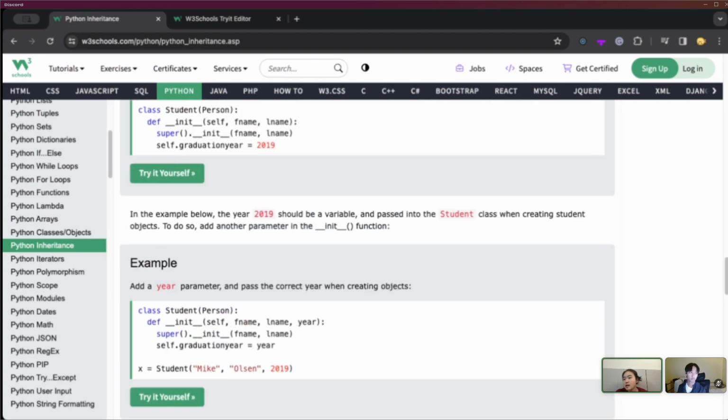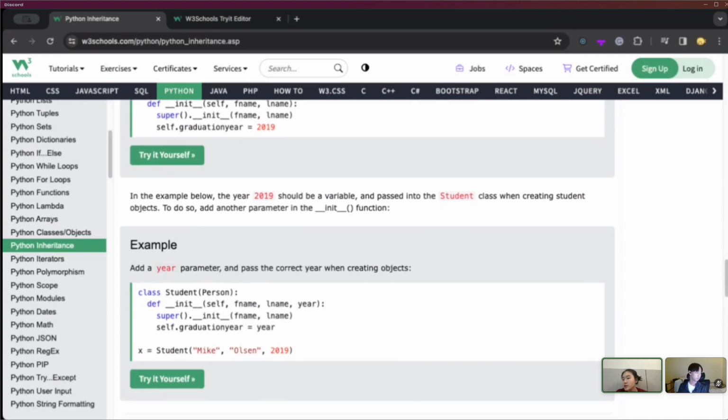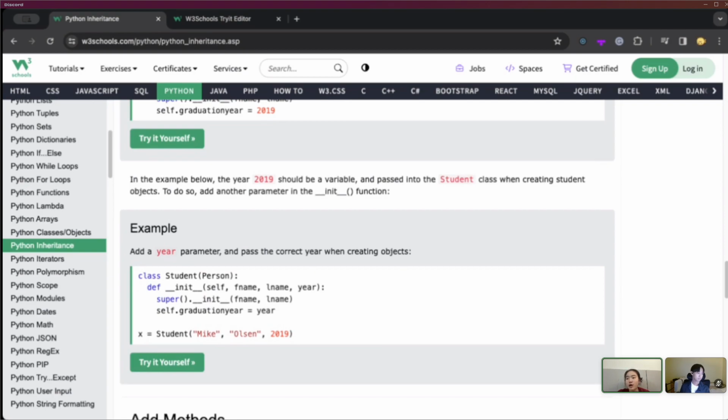And then in the example below, the year 2019 should be a variable and passed into the student class when creating student objects. To do so, add another parameter in the init function. So we want to add another parameter, and it's easy. These are parameters, so you just put a comma and then the name of the parameter. I don't think I have to do this example because it's pretty straightforward. And if you want to call it, you just do self.graduation year is equal to year.